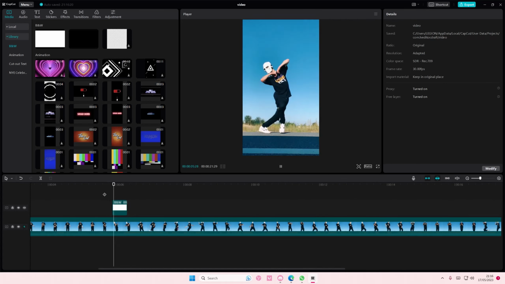As you can see, it creates this really nice flash that you've created on your own. And that is basically it. It is super simple, but I hope this tutorial was helpful for you guys.